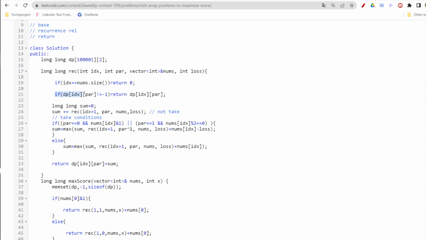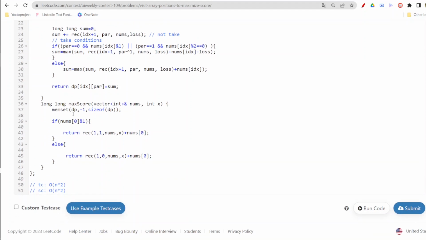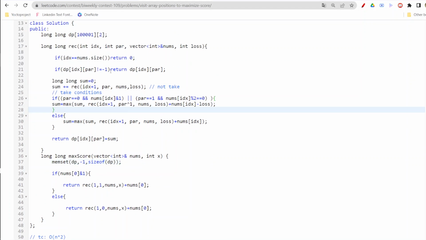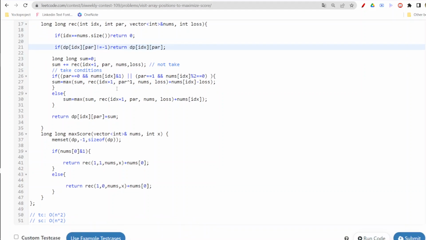If our DP of index and parity is not equal to -1, because at this point we are filling our DP with -1, that simply means it has some value, so we will be returning that. Now comes the main part.